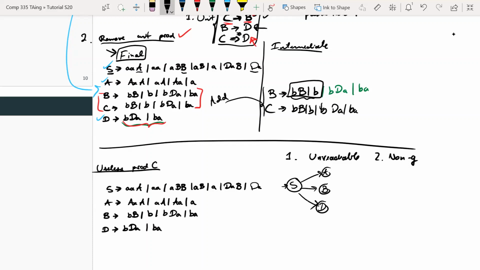Okay. Then from A, let me use a different color. From A, I can only go to myself. If I'm in B, I can go to either myself or D. I'm going to skip C for now, and then if I'm in D, I can only go to myself. So there's a reason why I skipped C, obviously.